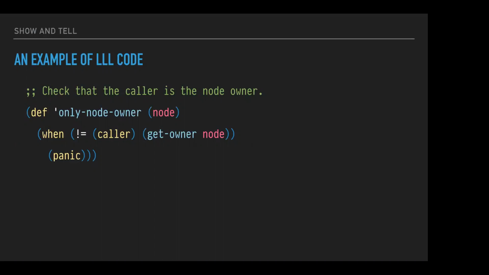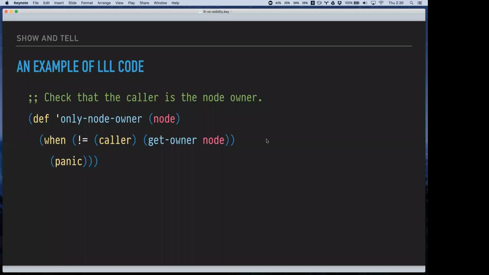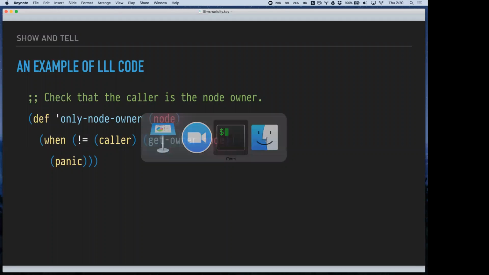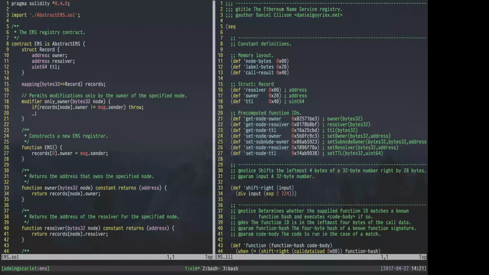Okay, I will go to the source code. There it is. Okay, on the left, you see the Solidity version of the ENS registry. And on the right is the LLL equivalent.